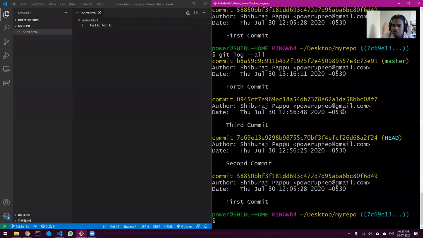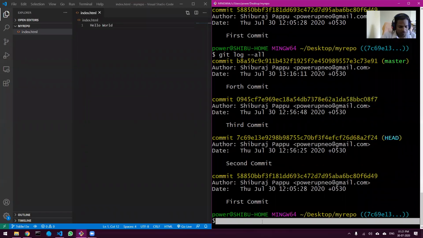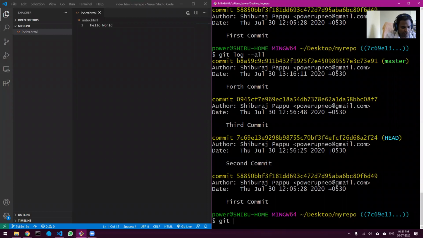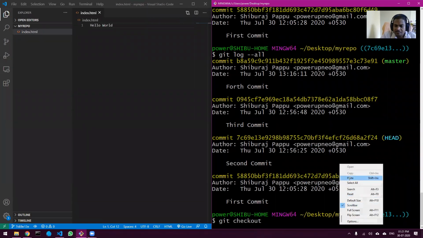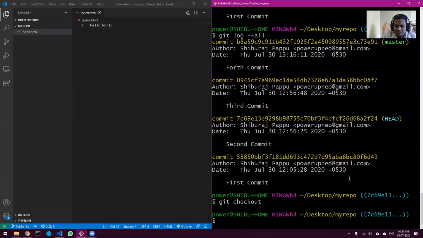Now I want to go to the third commit. So I can just copy this hash and come over here, type git checkout and type that hash. Sorry, did I not copy it?